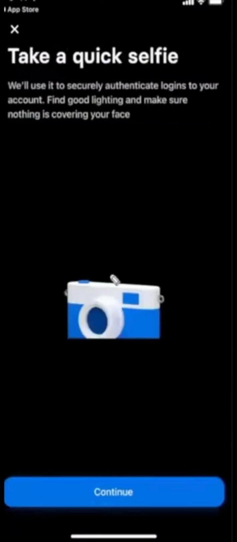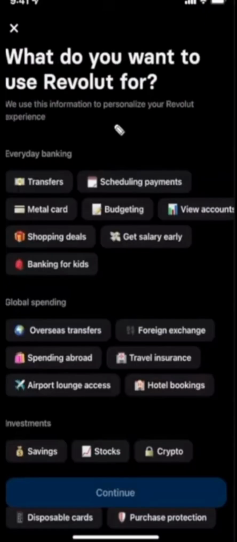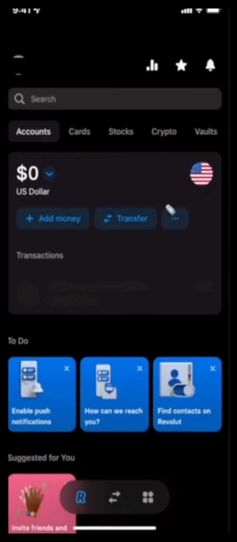If you're from the US or Canada, you will need to type your social security number. After that, you'll need to choose the options for what you want to use Revolut for. And that is how you open a Revolut account.